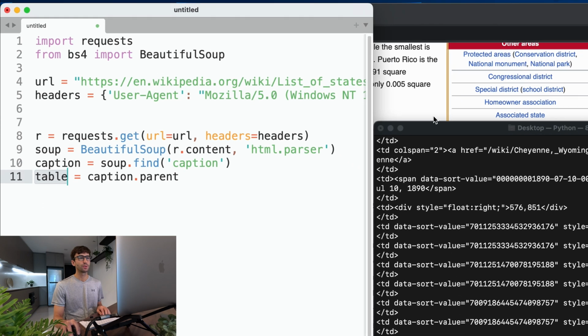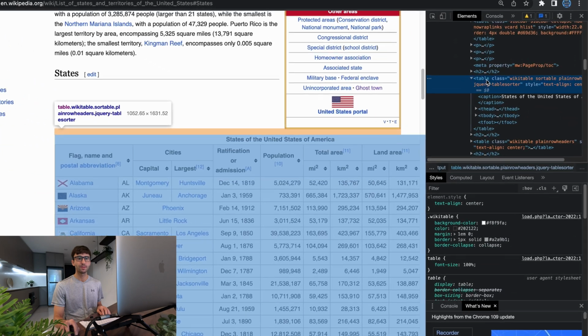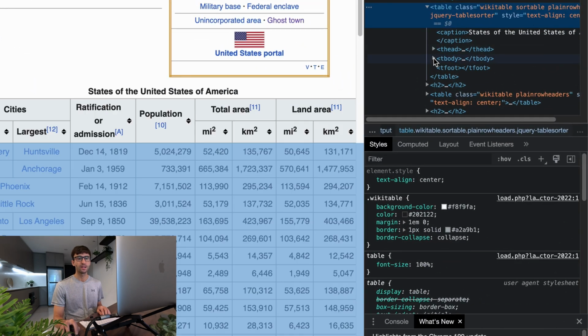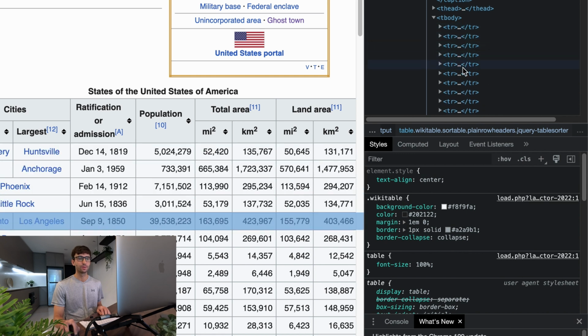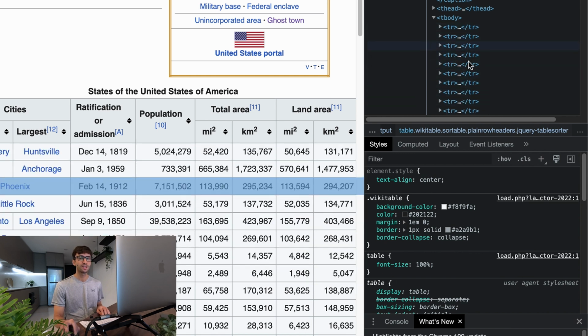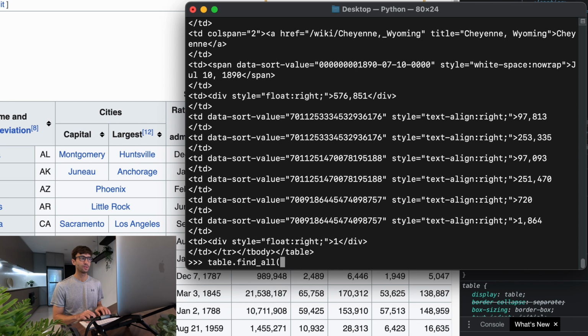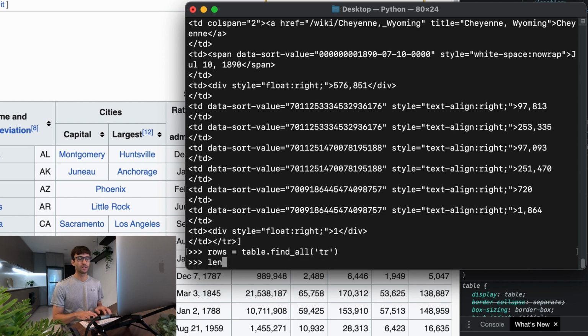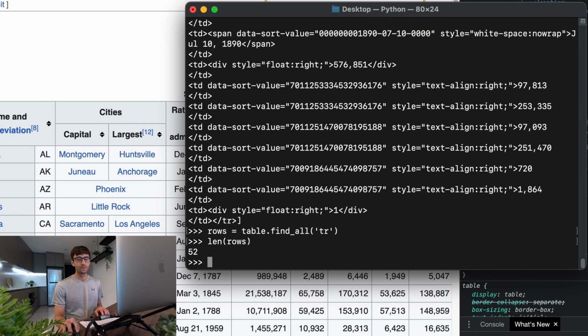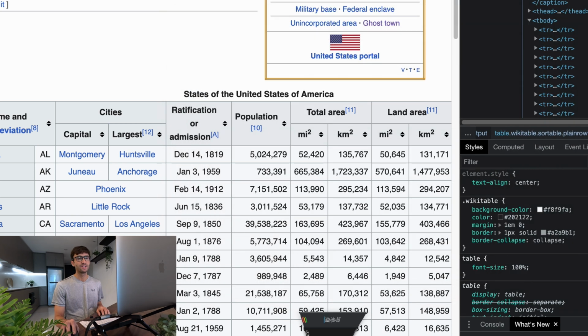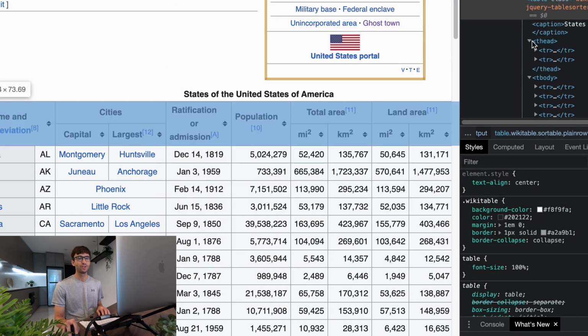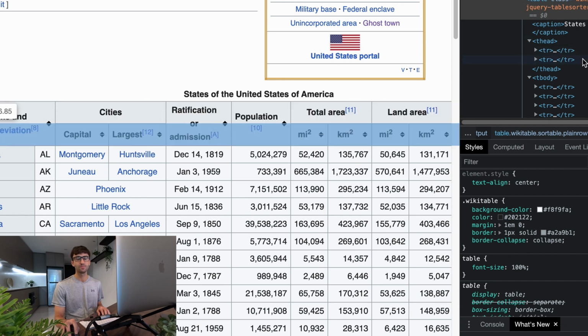So let's go back to our page real quick and look at the table. So we have this table, and inside the table, you have the header and the body. In the body, you have a whole bunch of table rows, which correspond to each one of the states. So let's get all of these table rows. We can do that with table.find_all('tr'). It's that easy. Let's assign that to a variable called rows, and let's see how long that is. So how many rows are in this table? 52 rows. Now, there's only 50 states, but it's giving us 52 rows. The reason for that is because the table header in this case actually has two table rows in it. So we kind of want to ignore those, and we will.